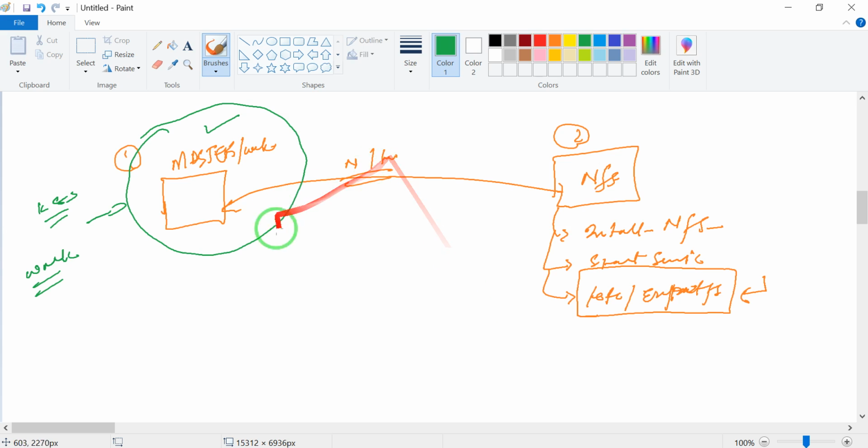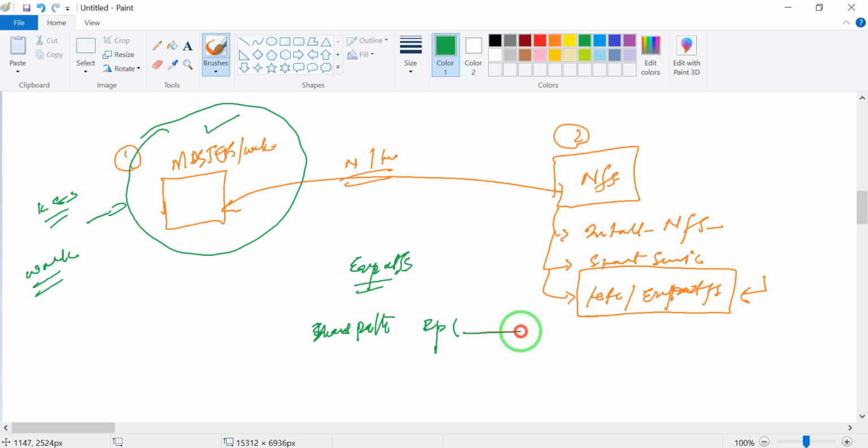So go to your exports entry and write down first your shared path. Once you write the shared path, then a space and then the IP, and then some parameters need to be added, and then save it and close this file. So the IP is the IP of your client side.